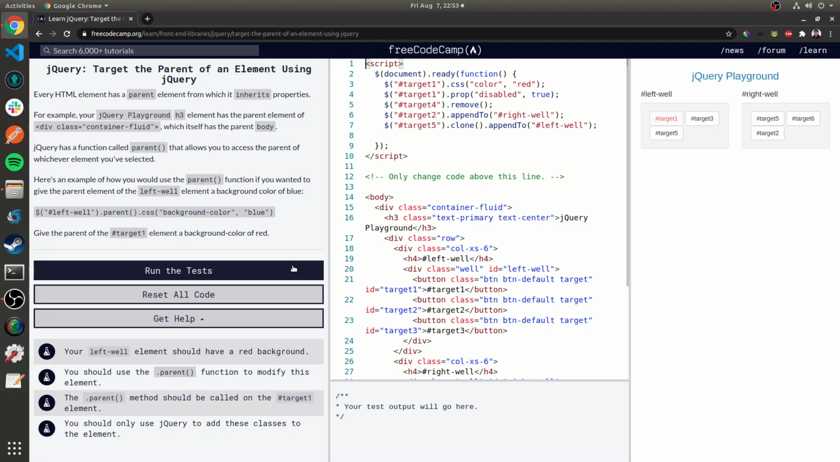Target the parent of an element using jQuery. Every HTML element has a parent element from which it inherits properties. For example, your jQuery playground h3 element has the parent element of div class container-fluid, which itself has the parent body. jQuery has a function called parent that allows you to access the parent of whichever element you've selected. Here's an example of how you would use the parent function if you wanted to give the parent element of left well element the background color blue. Give the parent of the target 1 element a background color red.